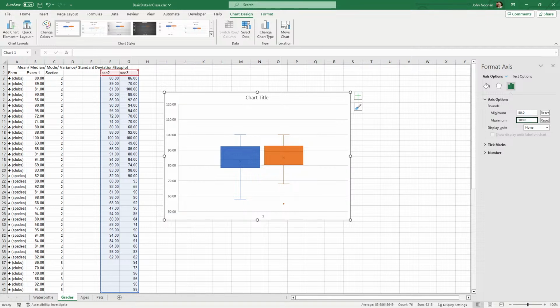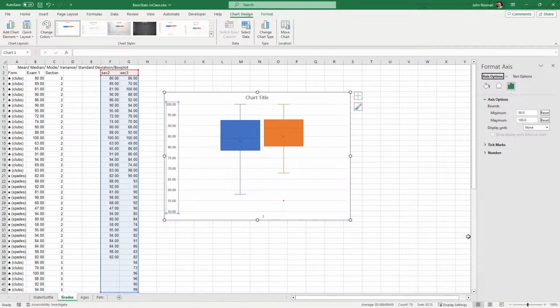100. So we've got that. You'll notice also that Excel automatically computes outliers. So you got this one little dot here, this outlier at 55 for Section 3. So it looks to me like Section 3 is smarter than Section 2. Probably not. Alana, what do you think?